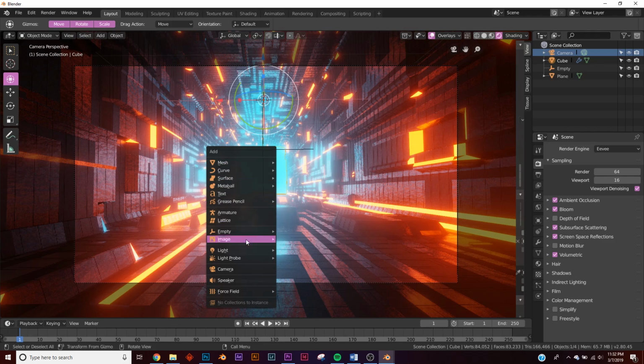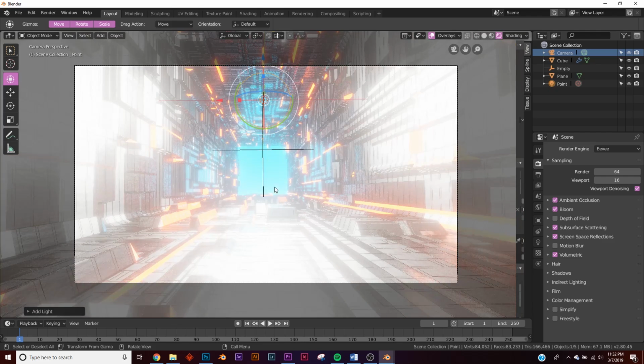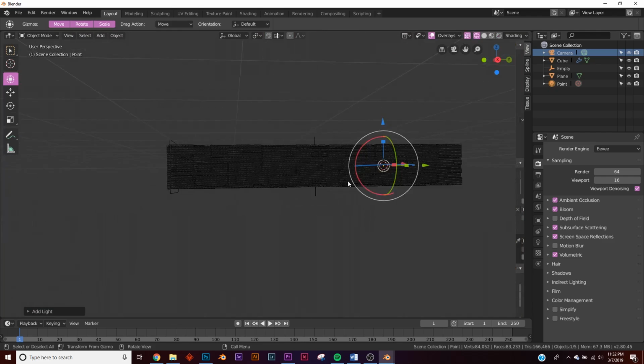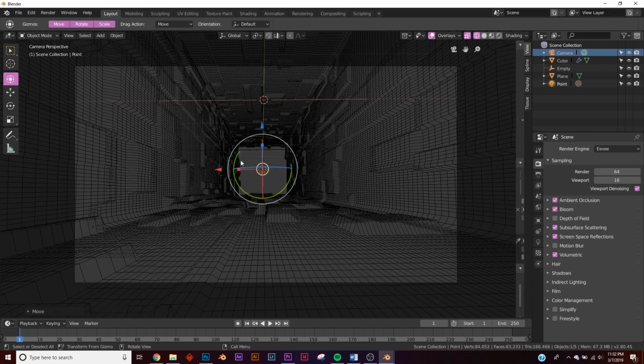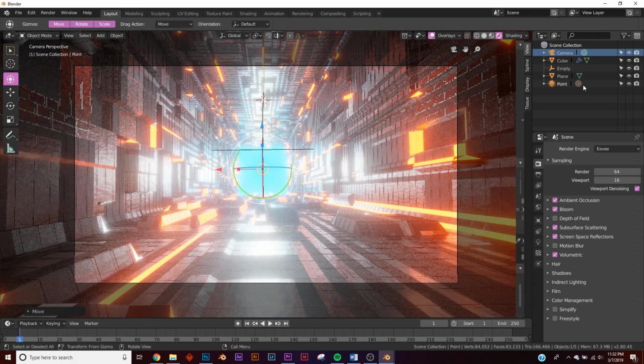So we're going to go in and add a light here, point, and we're going to go into wireframe mode so we can see through it. Take the point light and bring it all the way to the end here, right around there. Hit Z and go back to rendered.